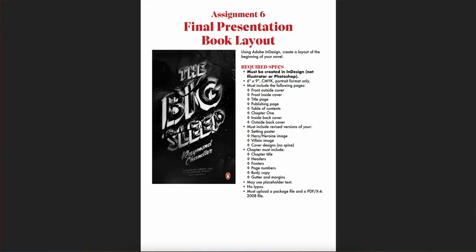Your chapter must include your chapter title, headers, footers, page numbers, body copy, and gutters and margins. You may use placeholder text. You can't have any typos, and must be uploaded as a PDFX 2008 file. So let's go ahead and get started.